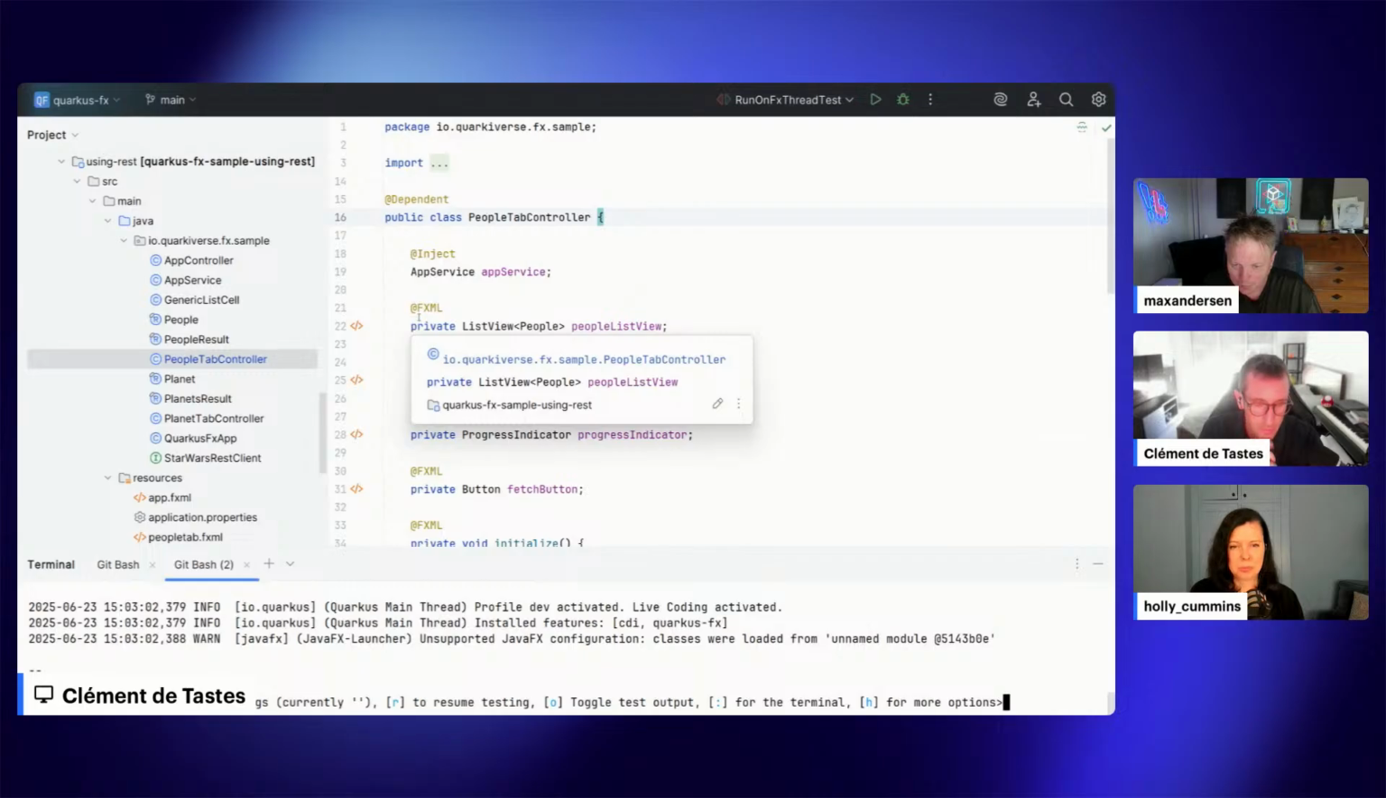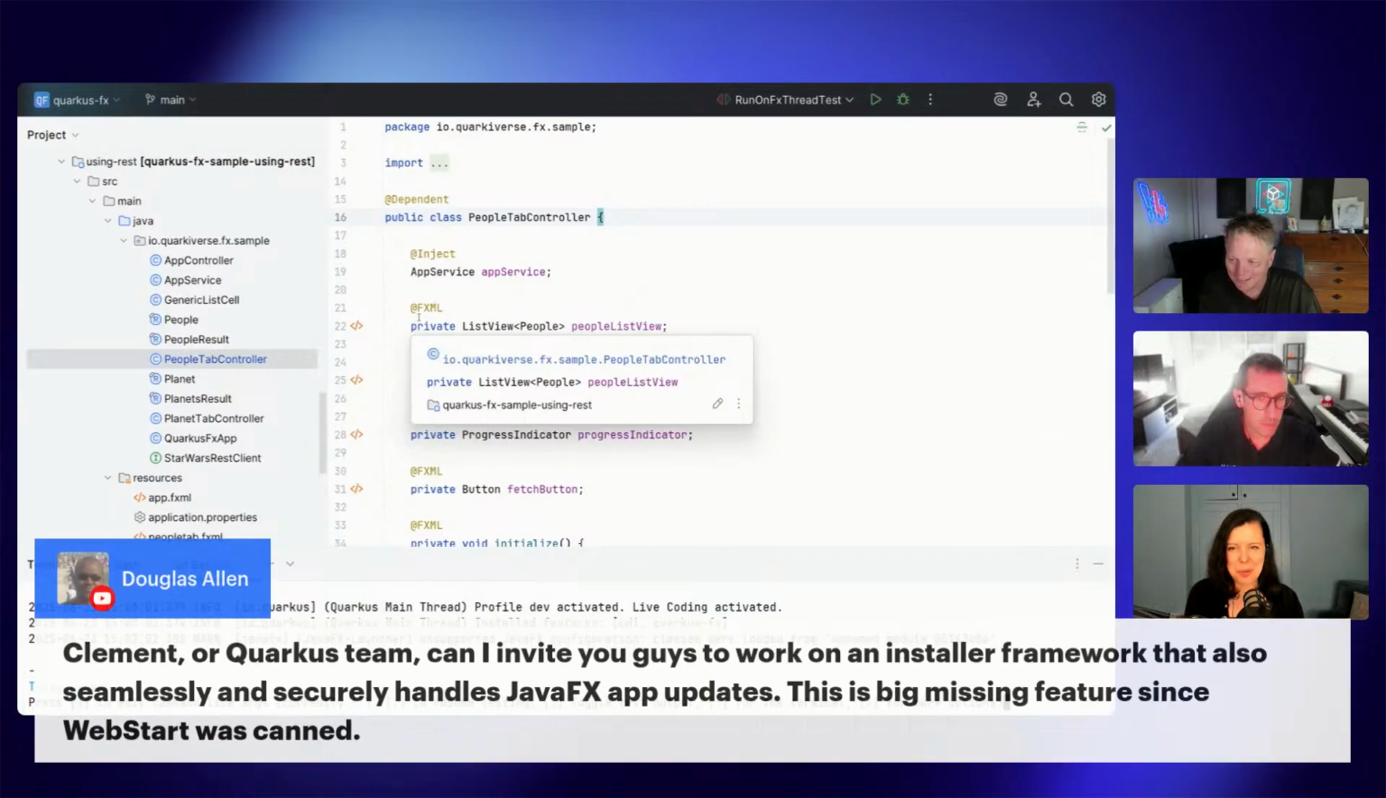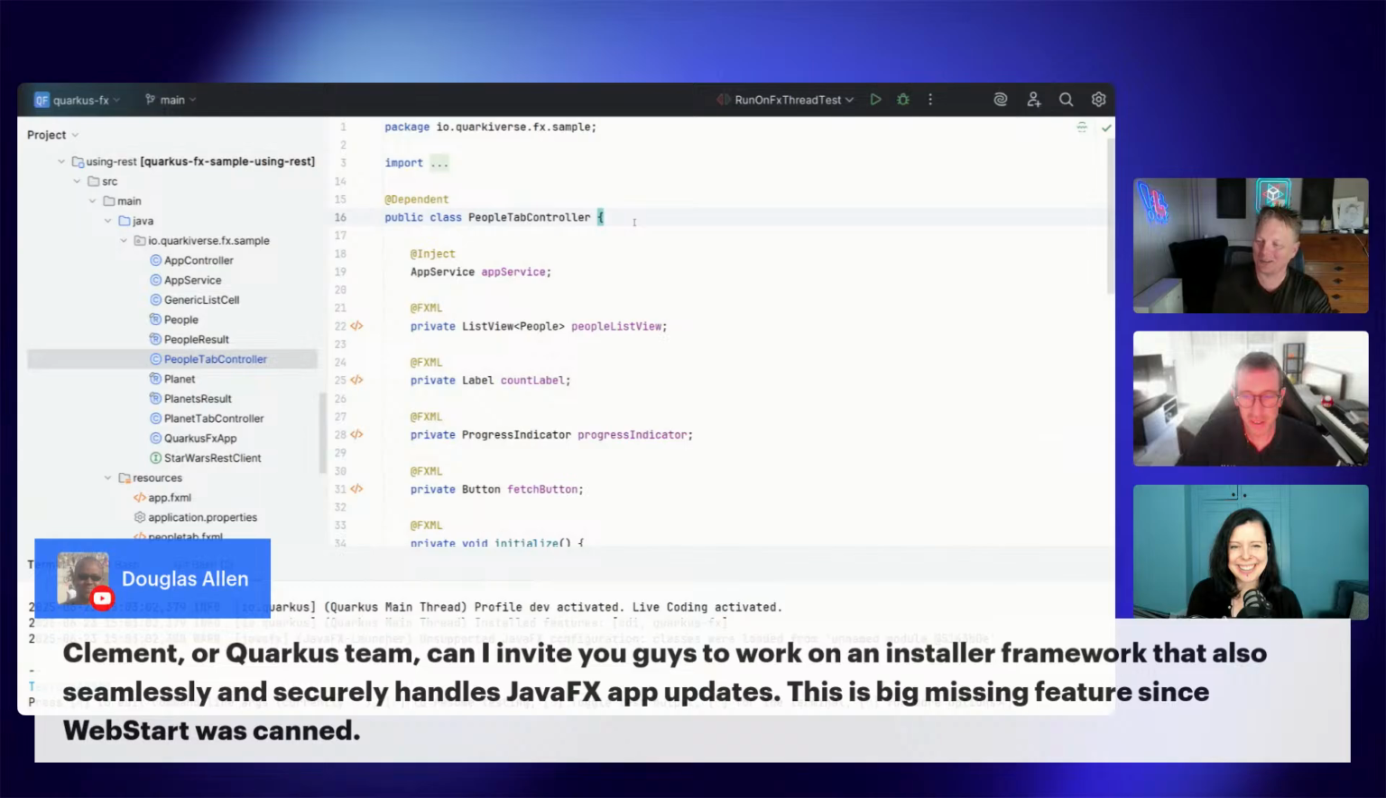Douglas had a question for us, but more of a feature request, really. Hey, could you invite you guys to work on an installer framework that also seamlessly and securely handles JavaFX updates? Big missing feature since Web Start was canned. So that's a very different one. That's about the distribution story, isn't it?